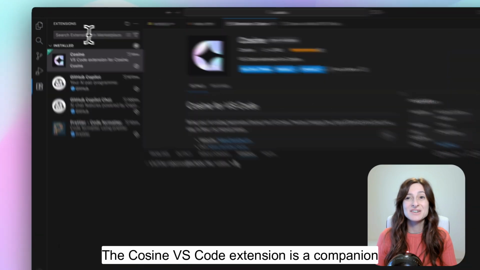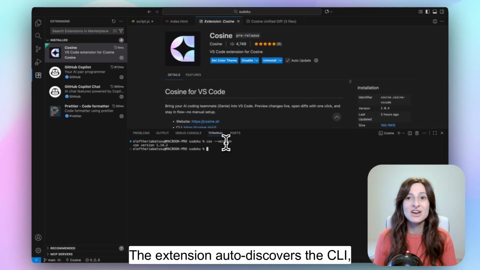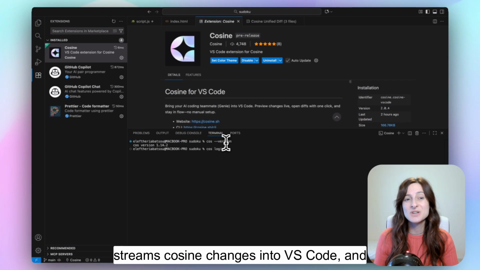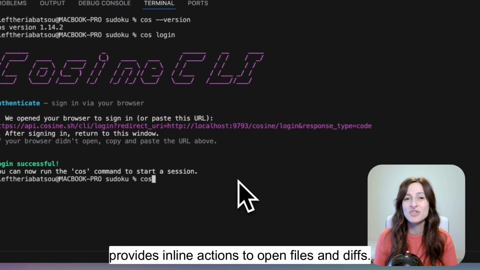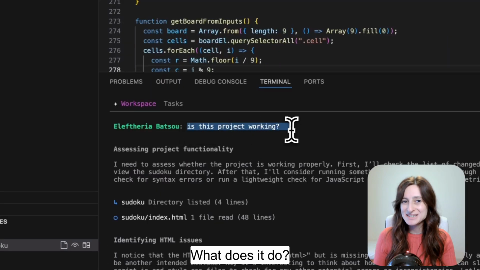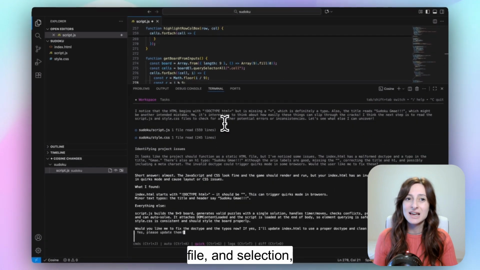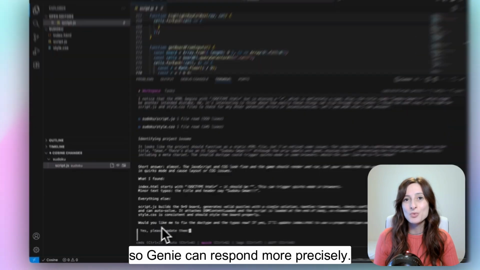The Cosine VS Code extension is a companion to the Cosine CLI. The extension auto-discovers the CLI, streams Cosine changes into VS Code, and provides inline actions to open files and diffs. What does it do? It shares lightweight editor context, active file, and selection, so Genie can respond more precisely.